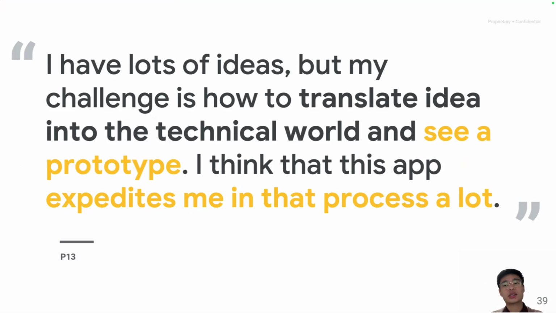And this quote from a participant further shows what kind of practical benefits our system brings by reducing users' workload. For example, this person says, "I have a lot of ideas, but my challenge is how to translate ideas into technical words and see a prototype. I think this app expedited me in that process a lot." So this person really likes the features because they can help in their conceptual prototyping process.